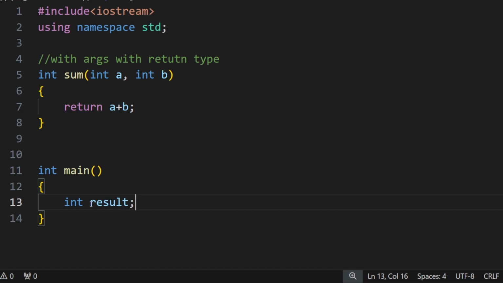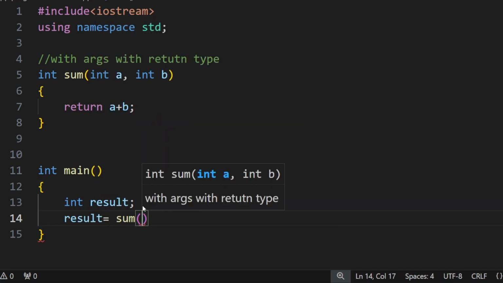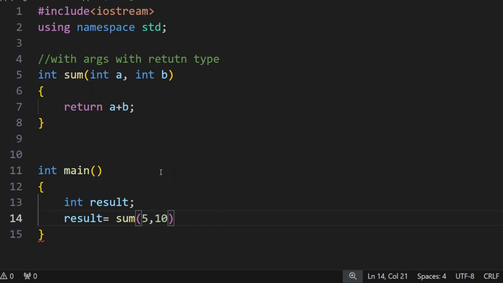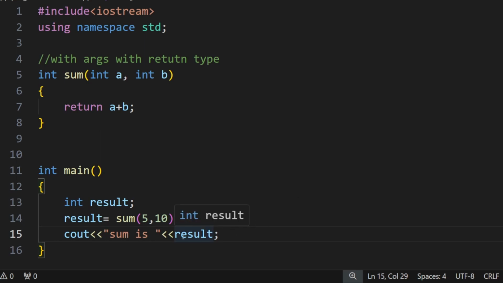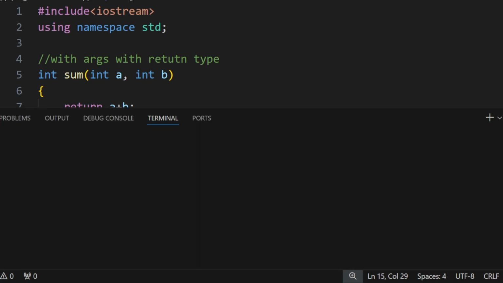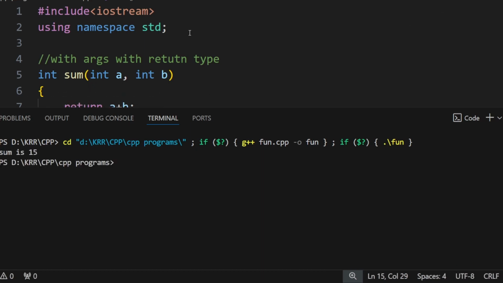In main function I have created a variable result, so I say result is equal to sum. Inside this parenthesis I pass the arguments 5 comma 10. So value 5 is assigned to a, value 10 is assigned to b. We have passed the arguments and it will return the sum of a plus b. So here we are passing arguments and the user defined function will return a value. So this is with argument with return type. In the cout statement I am printing the result. Let me run the program. It says sum is 15.